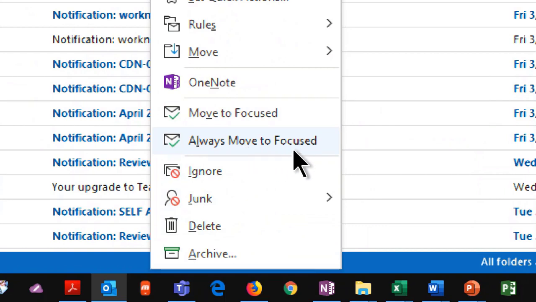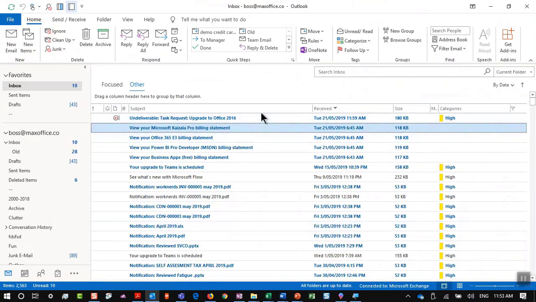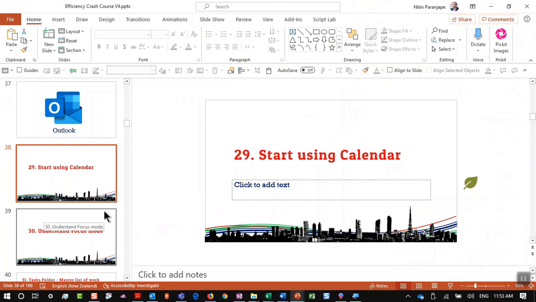It's machine learning. The machine is learning. This is the way to teach that machine. Next time onwards, it will manage. So that is the only thing you need to know about focused inbox.